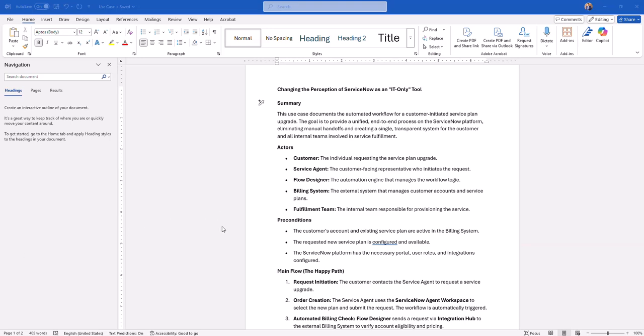Now, I've written a sort of a use case here, and my intention is to change the perception of ServiceNow as an IT only tool and more geared towards being able to go beyond ITSM, right? Just provide different functionality to it. So, what I want to do is change that perception by creating these two solutions.